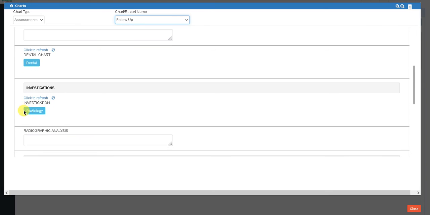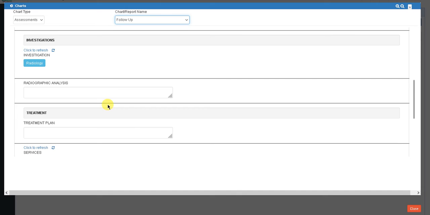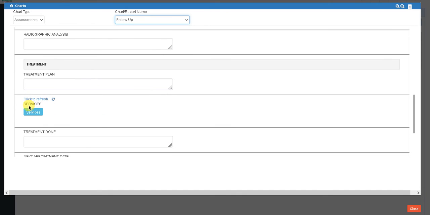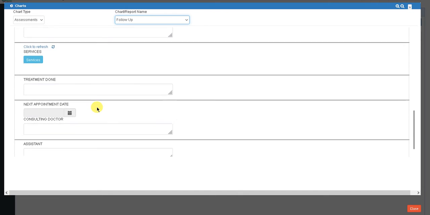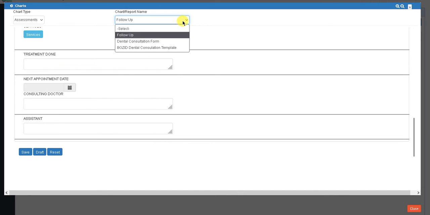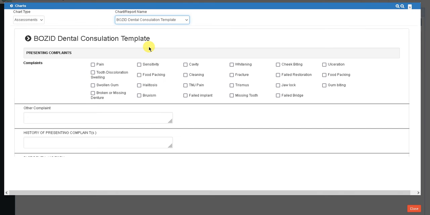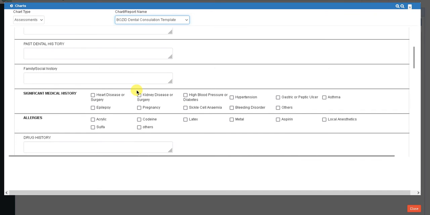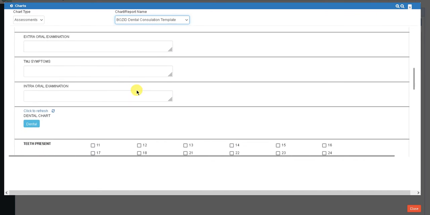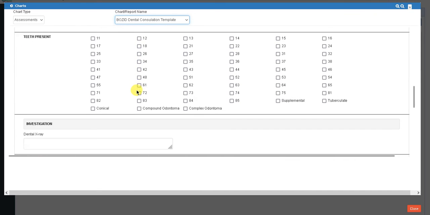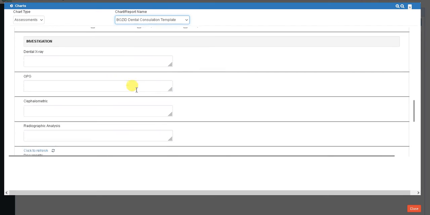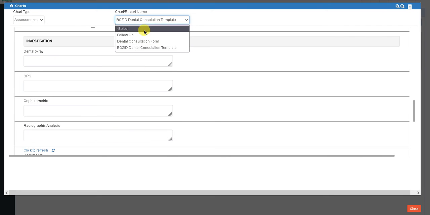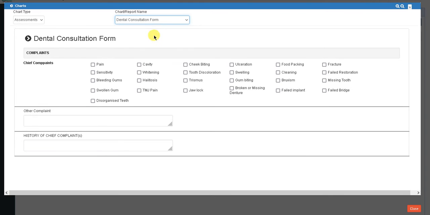You can order investigations from within the form. You can order services from within the form. And then the third one is this that is specific to the client. Again, all these templates can be customized to suit whatever your requirements are. There we go. So for this demonstration, I'll take the, let's say, the follow-up form.